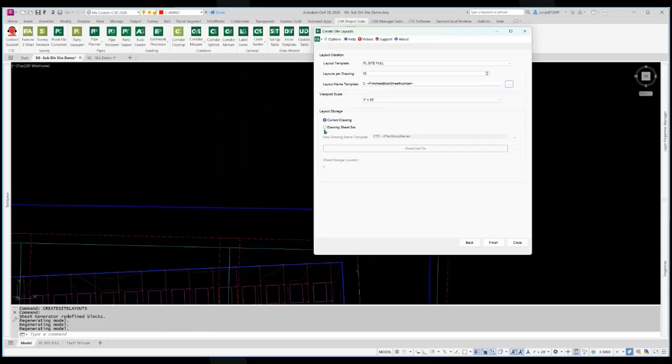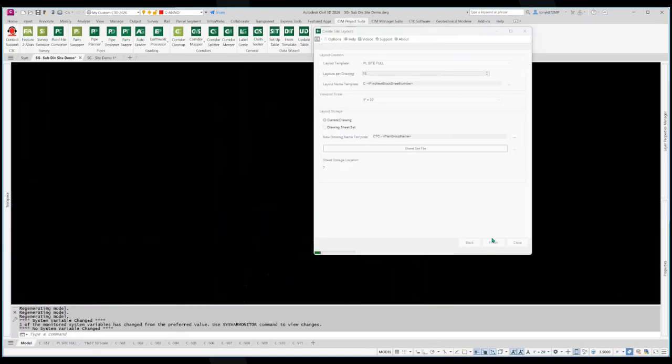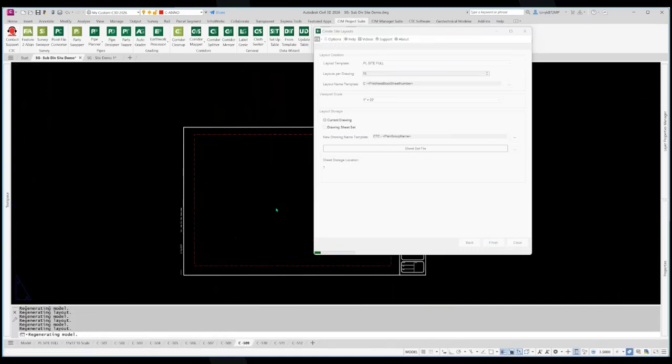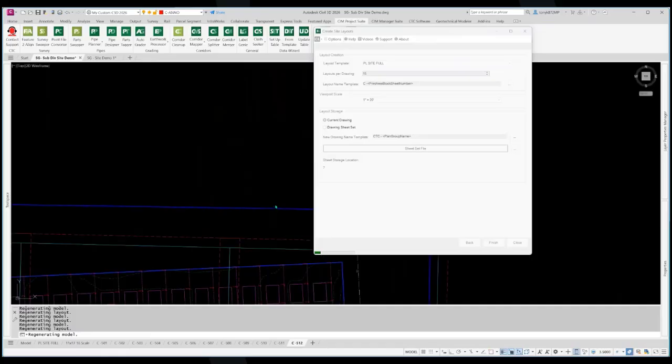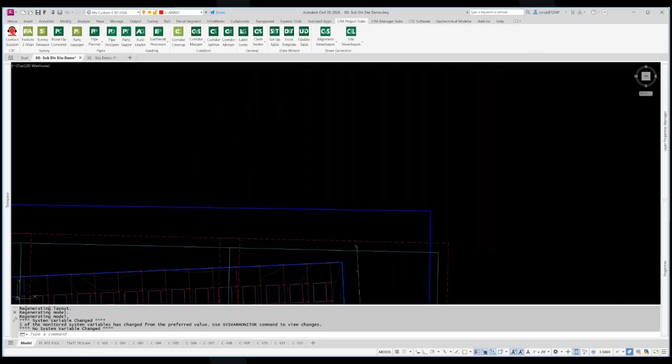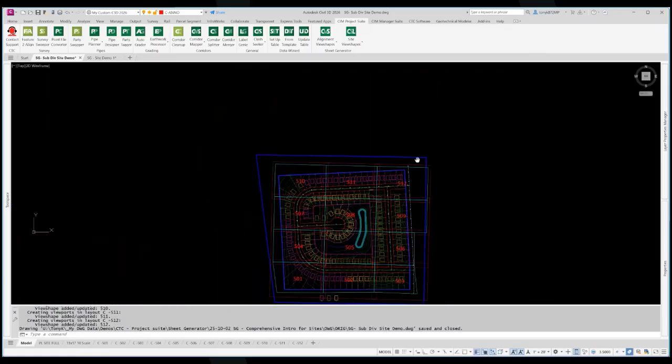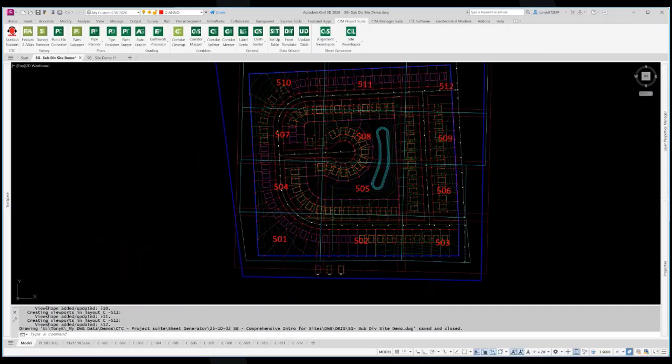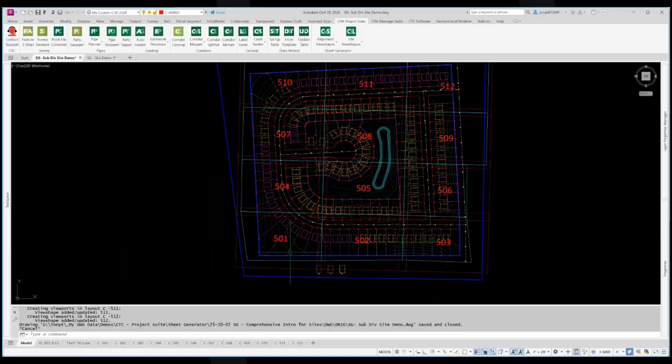I can also go to a sheet set if I want to. I'm going to put these in the drawing right now to show you how quickly that happens, and then I just hit finish. And you see in the background, very quickly, it's making all of my sheets for me. And as it finishes there, it has now created all of these sheets. It's renumbered them as well.